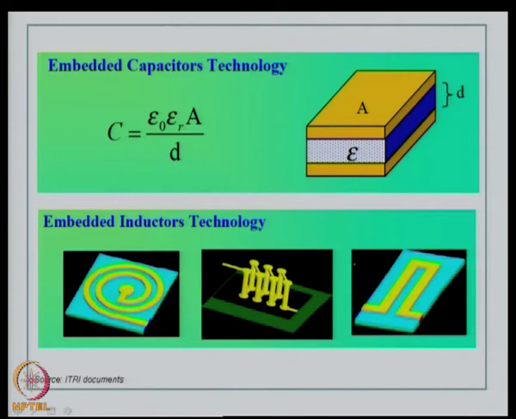Now, let us have a look at some of the basis for designing embedded capacitors and inductors. We will not deal with too much of inductors in this particular lecture, rather we will focus more on capacitors, but the technology of creating each of these is very similar. That is the reason why I brought this illustration here in this particular slide.